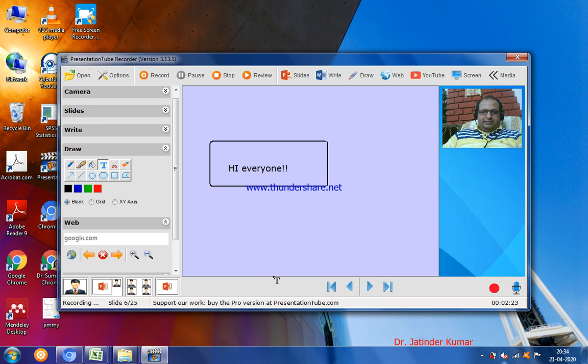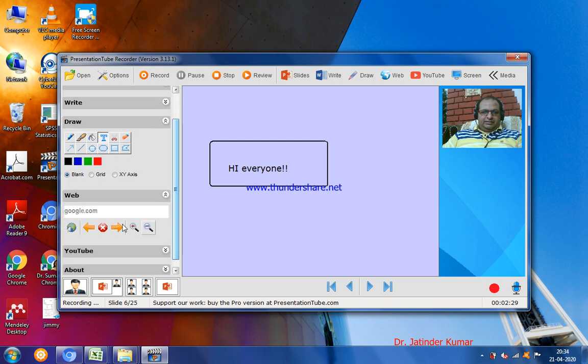Connected with the Wi-Fi, but right now it is very slow, it is not showing.